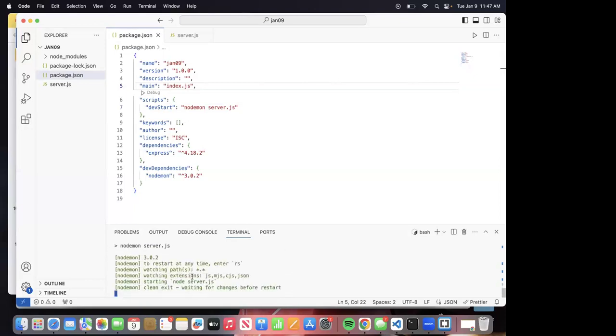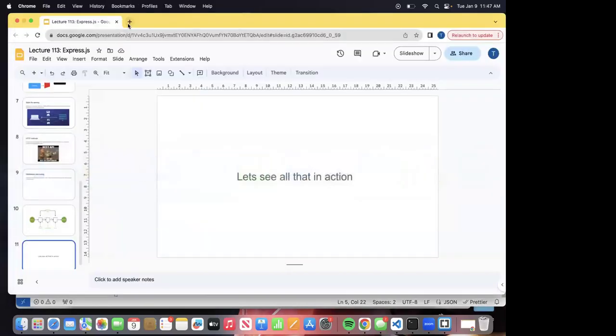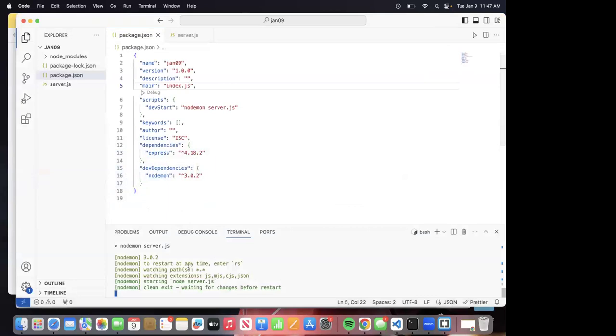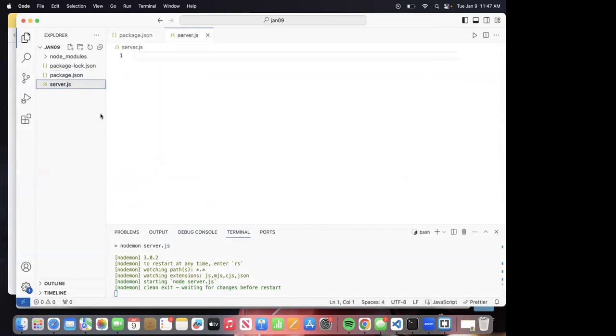Okay, this should be running in my server, 3000, localhost 3000. Okay, that's interesting. This name, so the dev start was one word? Yes, dev start was one word, yes.